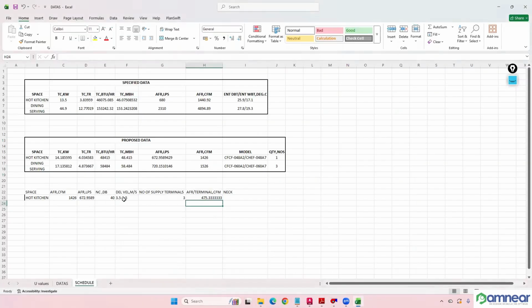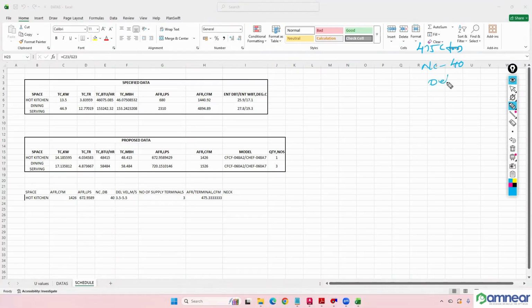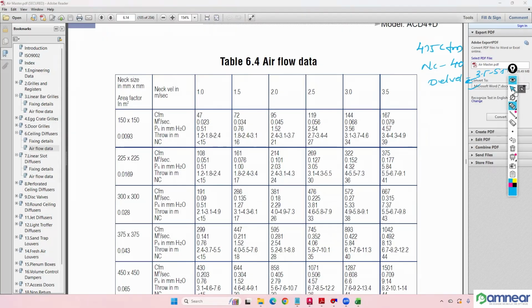So per diffuser, what do I need? NC I can go up to 40. Delivery velocity 3.5 to 5.5 is okay, and even less than 3.5 is fine, but it should not go above 5.5. So 475 CFM, NC 40. Okay, select it. Which one can we select?